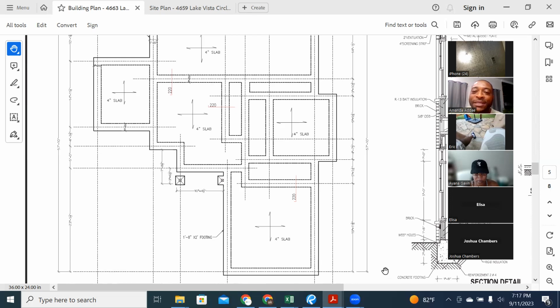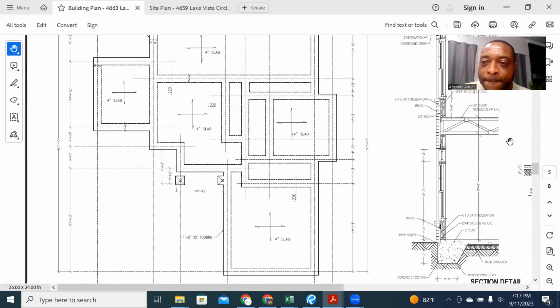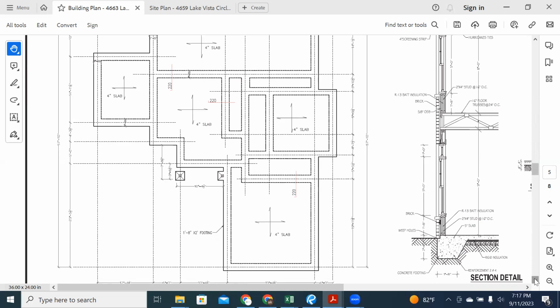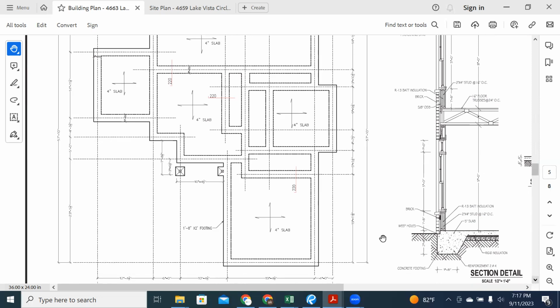So let's look at this. Y'all can see the screen, right? All right. You see this right here? Yes, a little square. Oh, hold on, let me pull it up. You say a 4-inch slab. Okay, 4-inch slab. So this tells us what it needs to be.